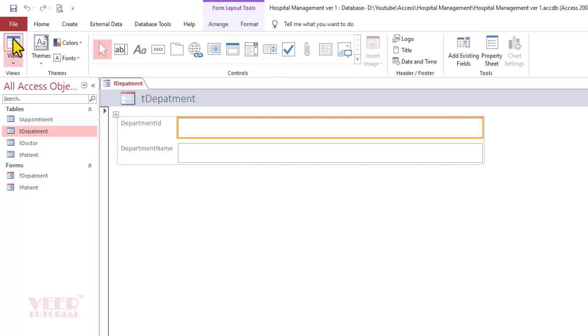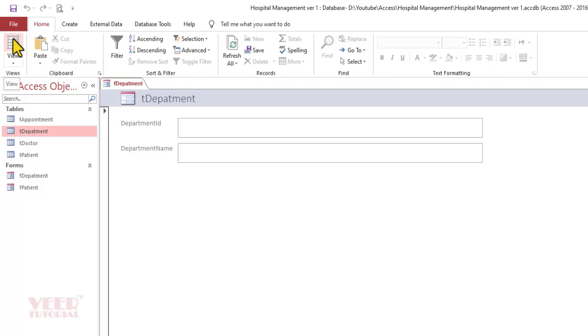For entering the data, select this option and enter the department ID that comes automatically. No, we have to enter manually. I think we have selected the short, so neuro.